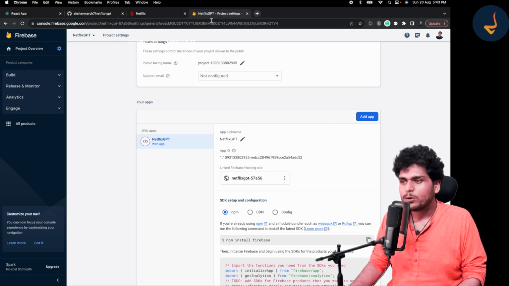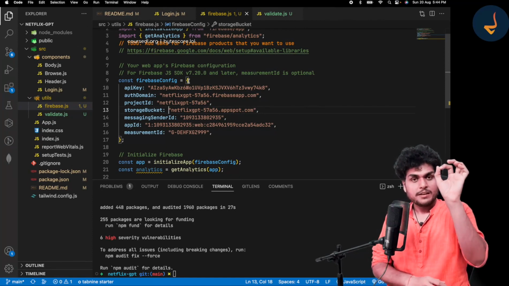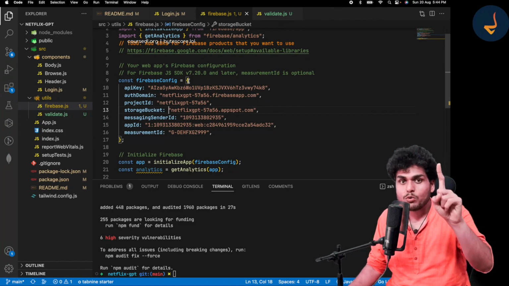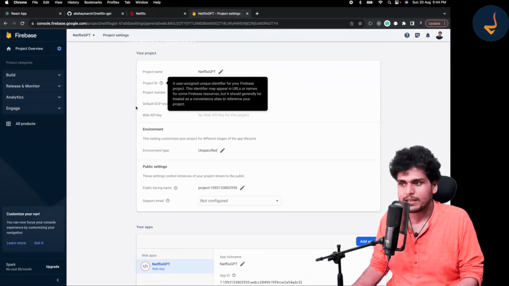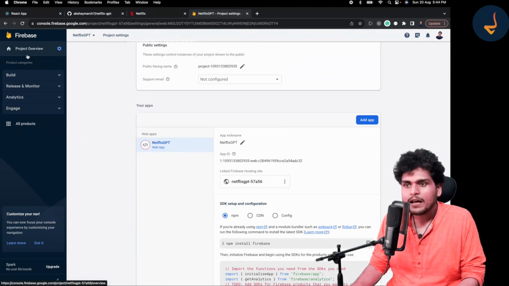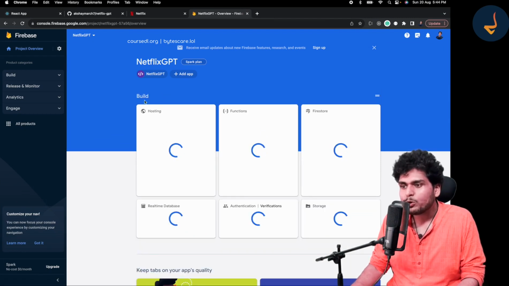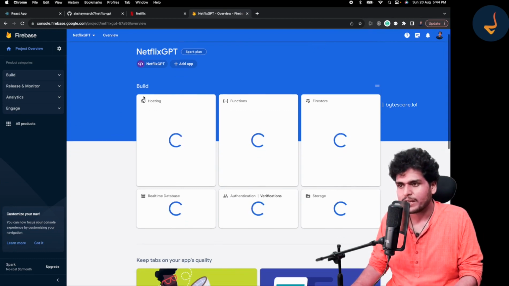Now what we will do. Now I have got my Firebase config. Now we will try to create a new user. Now you will have to do one more setting. You have to enable authentication inside your Firebase app. So now when you have your NetflixGPT app, go to project overview. Over here, you have to enable authentication. So search for authentication over here.